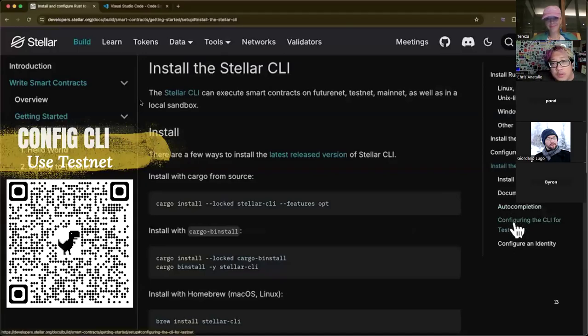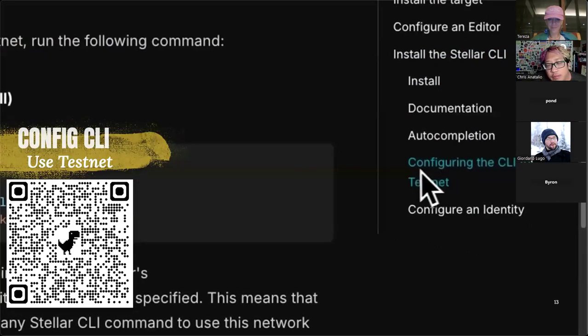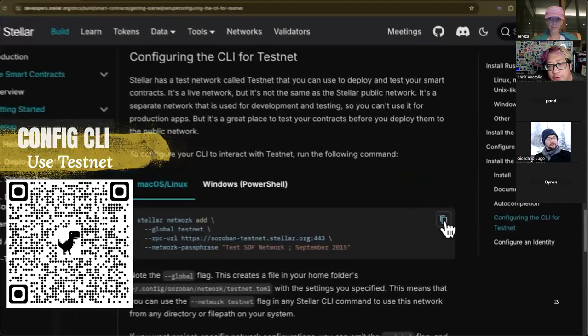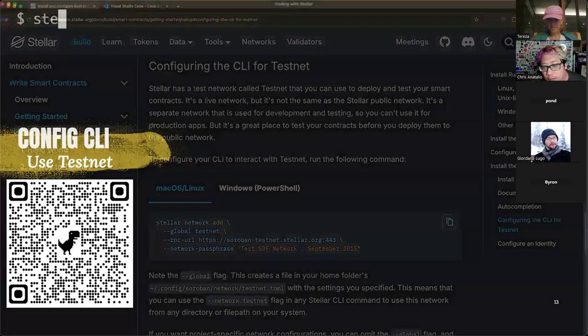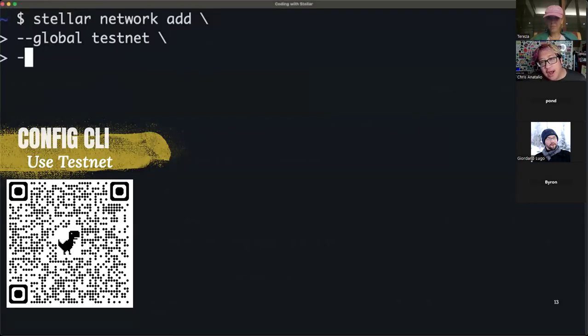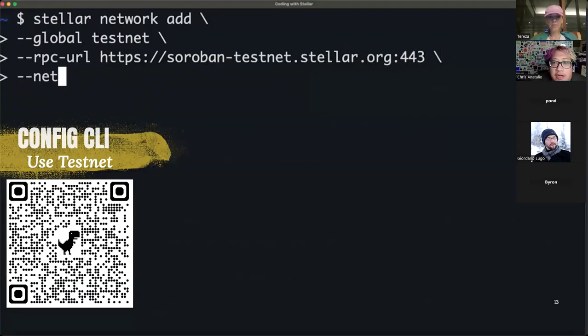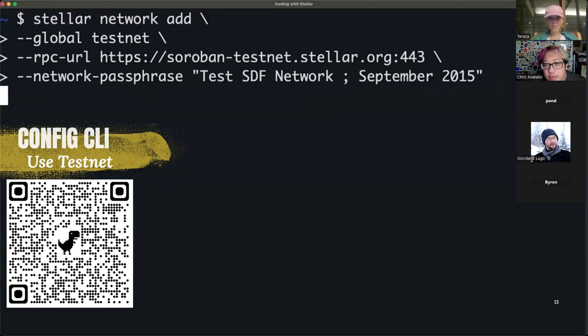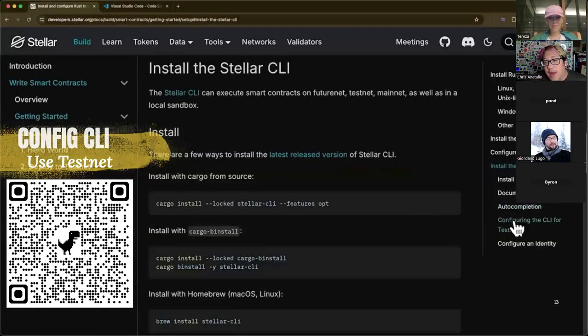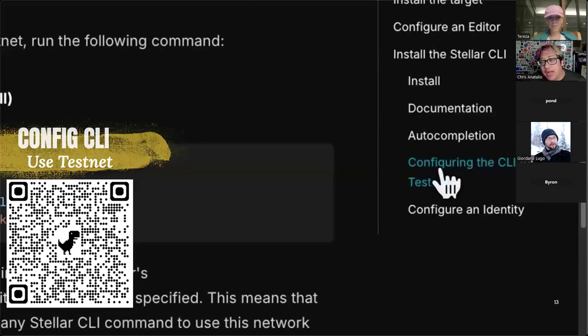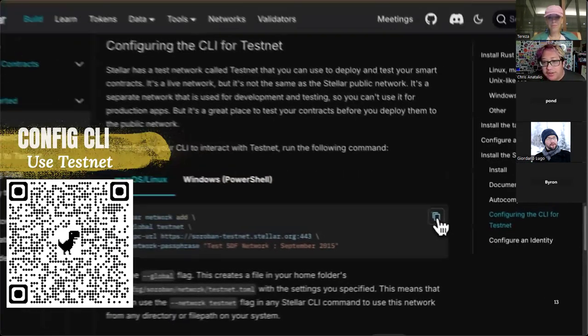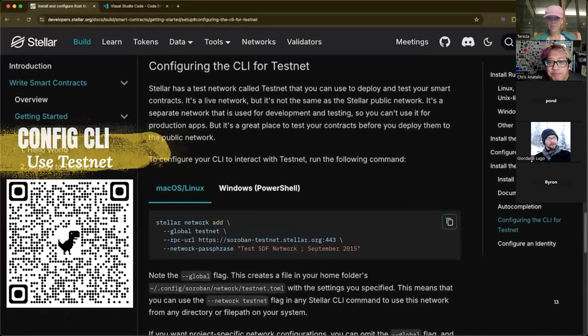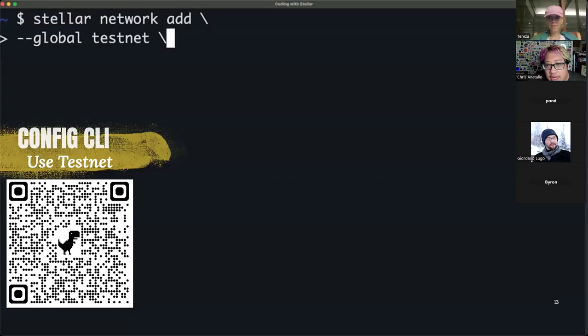After you get the CLI, one thing you probably want to do is configure it for testnet. It'll save you a lot of boilerplate if you pre-configure using this command, stellar network add global testnet --rpc-url, passing in the Soroban RPC node, and then the network passphrase. This will save you from having to type that in every single time. It'll save you a lot of keystrokes. So just go to the docs, go to the section about configuring the CLI for testnet, and you should be good to go.